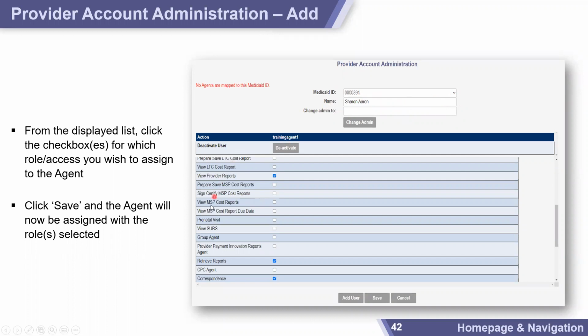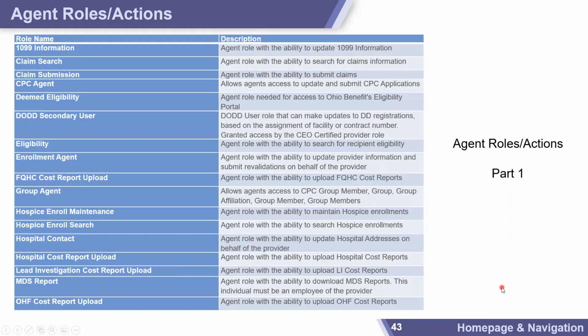I mentioned these different actions, roles, or tasks that appear down the left-hand side, and I know it's kind of hard to see. So on these next two slides I have broken down what all of these actions are. It's broken down in two parts because there are so many actions or tasks that can be assigned to different agents. Here's part one.